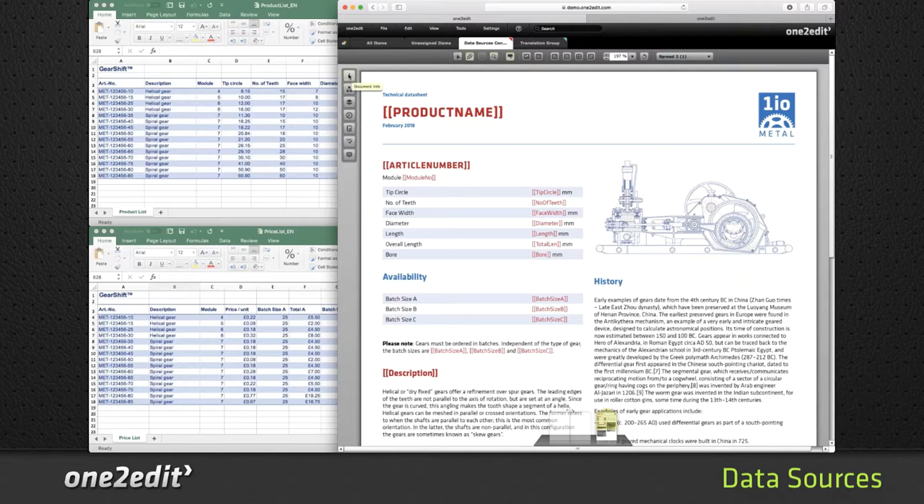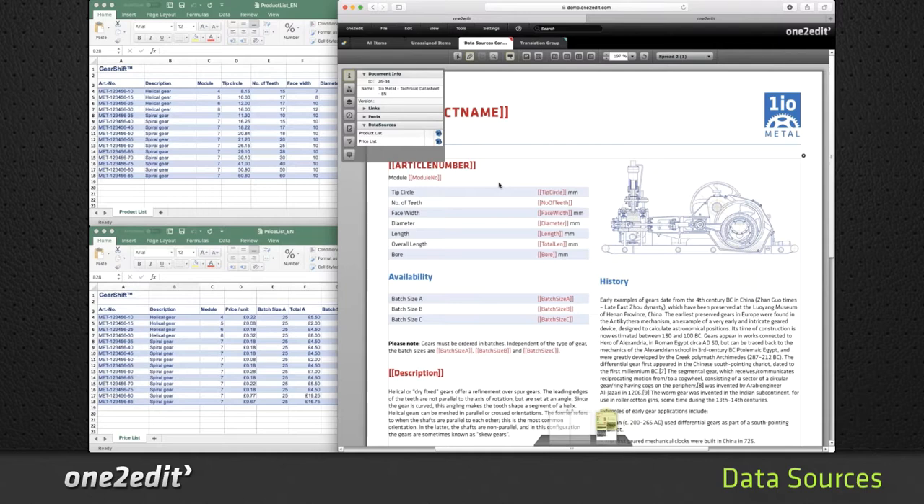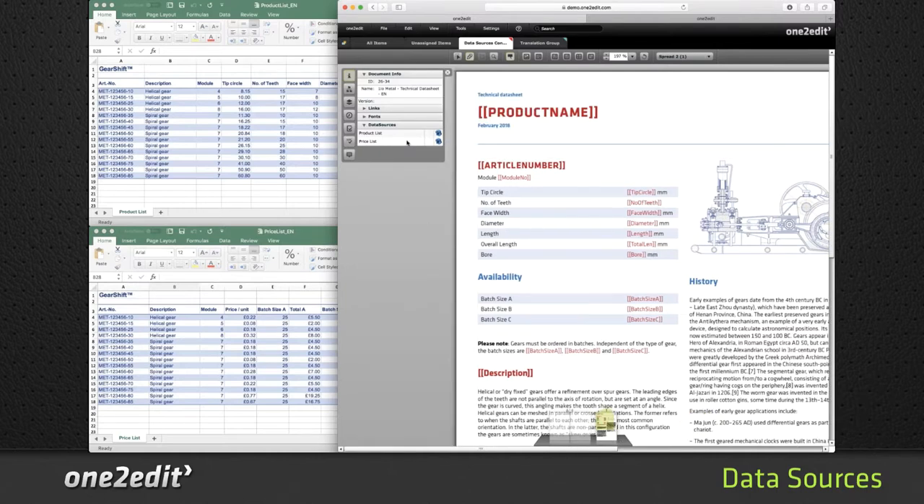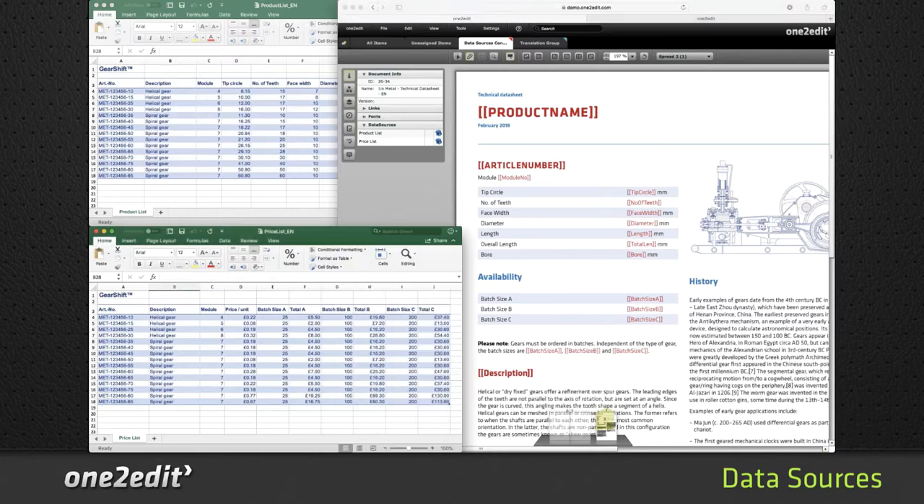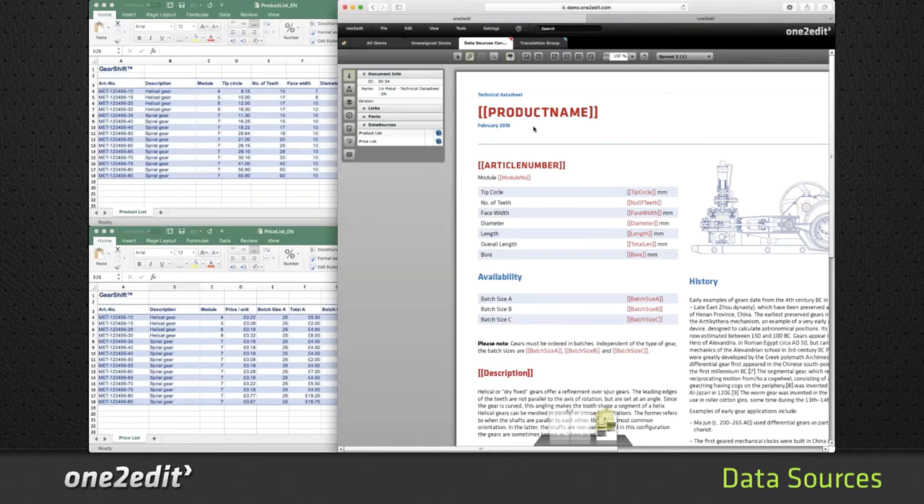If I open my document info panel on the left here, we can see that I've got the 2 data sources listed, the product list and the price list. The bulk of this data comes from the product list, whereas the batch sizes, as we can see in our price list Excel file here, come from here. So I'm going to manually pull the data through first, just to show you that they are linked.